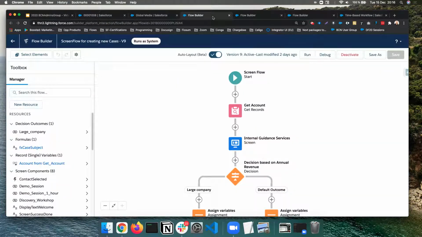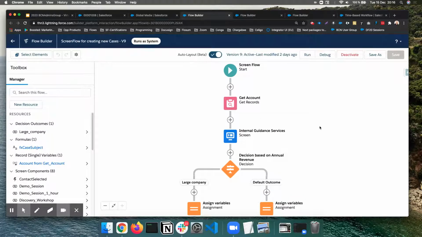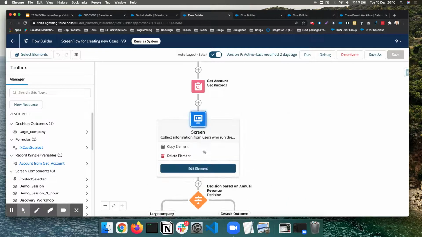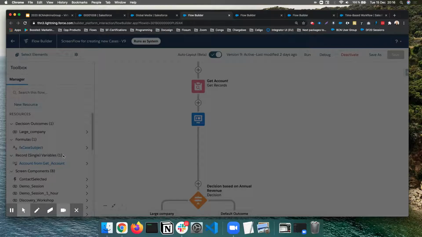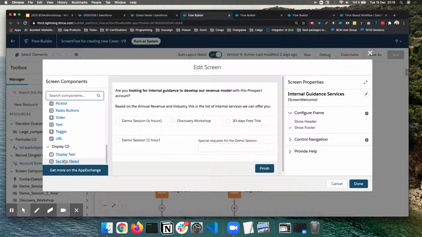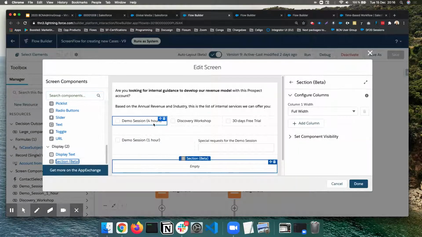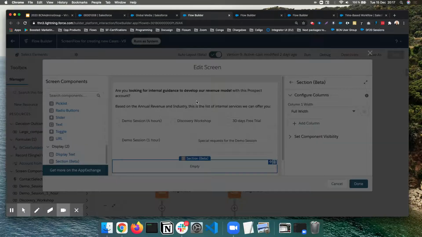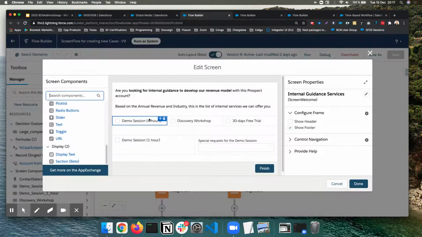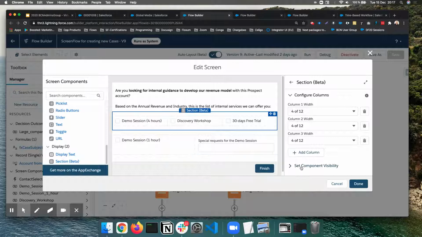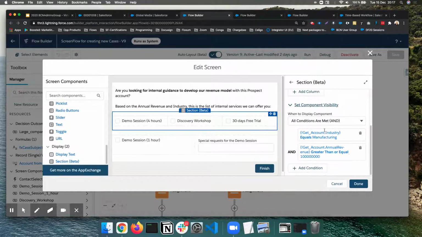So this is done with this process, this flow, which is screen and getting the account. In the screen, we have a new section. This section beta, right, is the component that we are using. So you can add as many as you want, and you can, based on the fields, industry, in my case, industry or annual revenue, present the section.